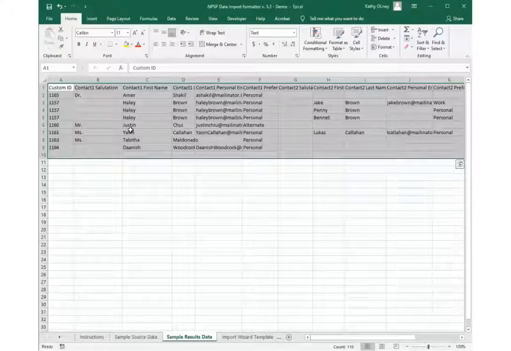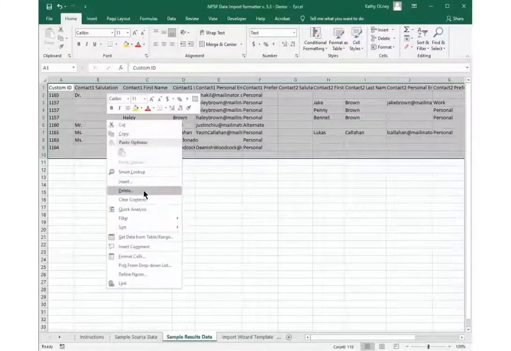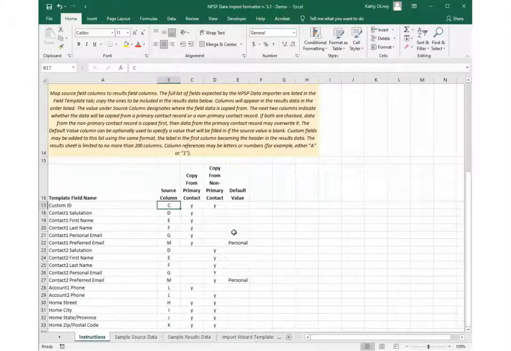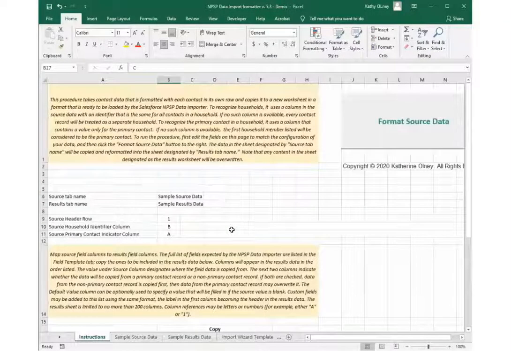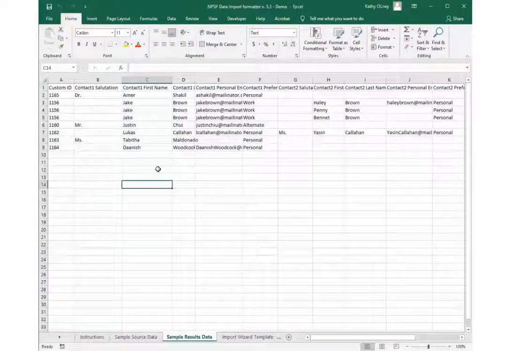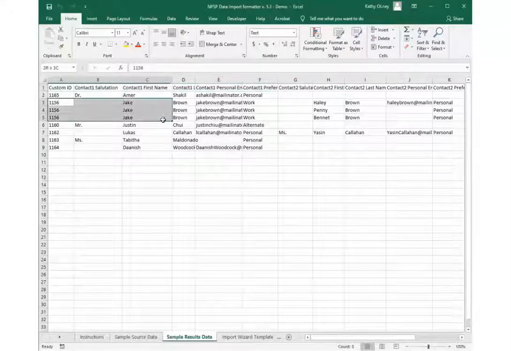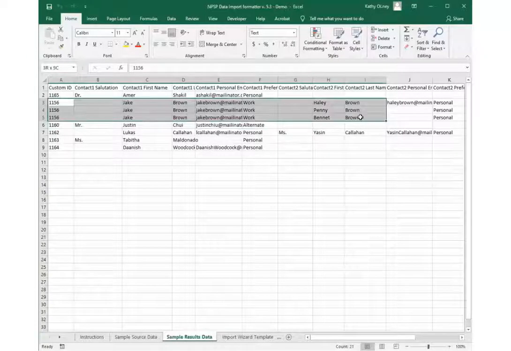Let's take a look at our Results tab. It's important to note that this program will overwrite any data in the Results tab without warning, but for demonstration purposes, we'll clear out the data now. Once the configuration information is correct and our source and target tabs are ready, all we need to do is press this button that says Format Source Data. And, as we can see, the data has been rearranged into NPSP Data Import format on the Output Data tab.